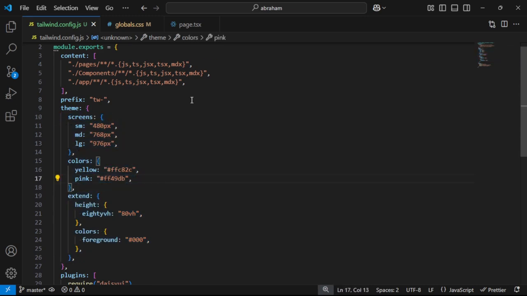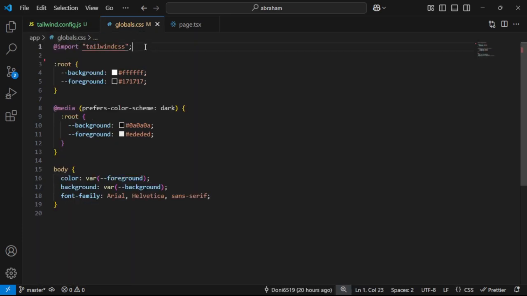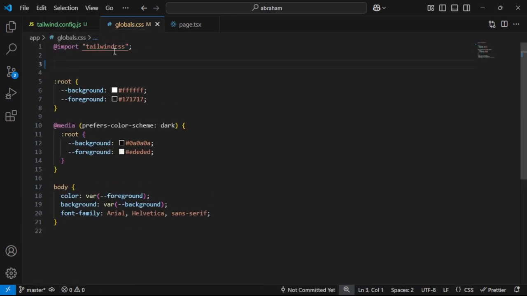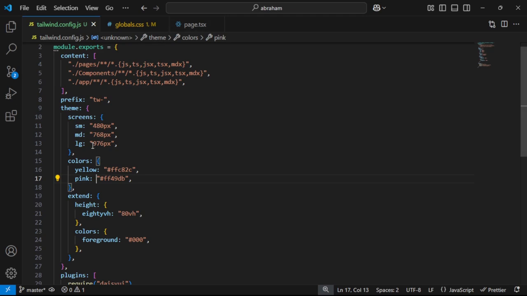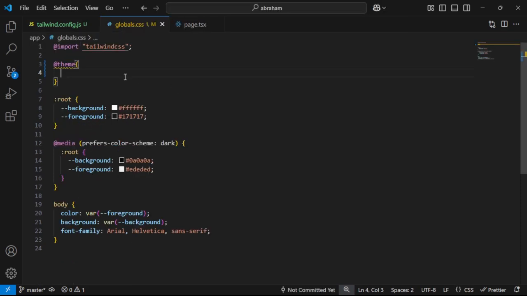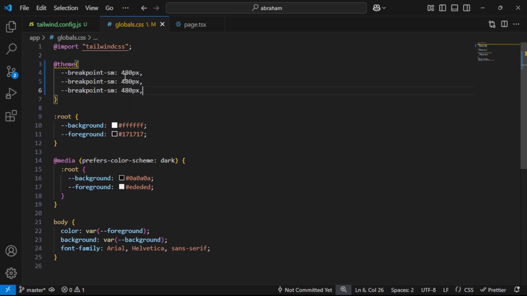To achieve this in Tailwind version 4, we have to come to our CSS file, where our Tailwind CSS is imported, and then we add the theme section. And then we could do our customization. For example, here we are working with screens, which are breakpoints. To achieve that in Tailwind version 4, all we need to do is to add breakpoint, the name of that breakpoint, and its corresponding value. And we could do this for all breakpoints.